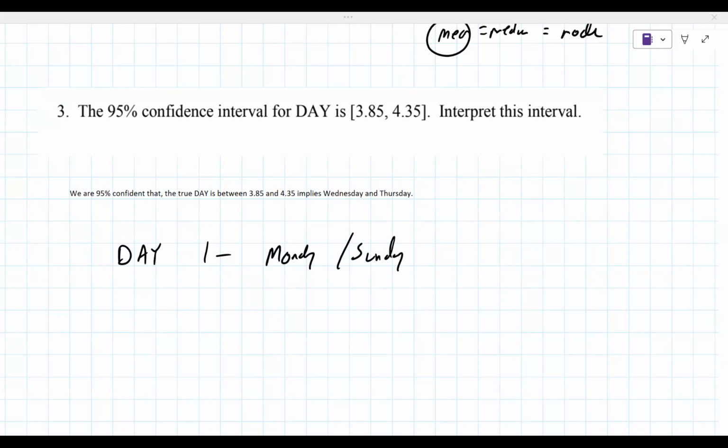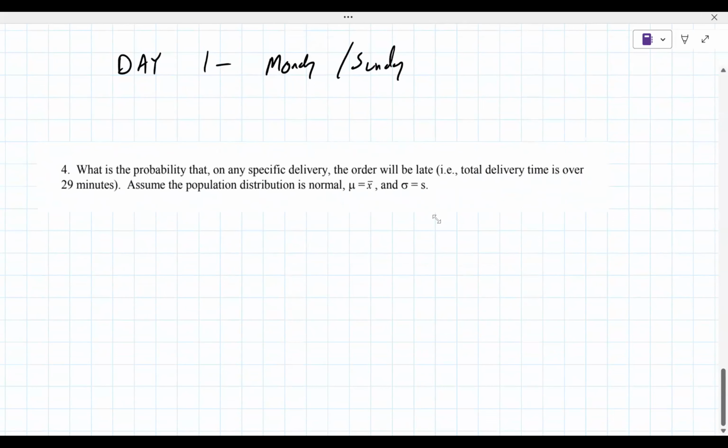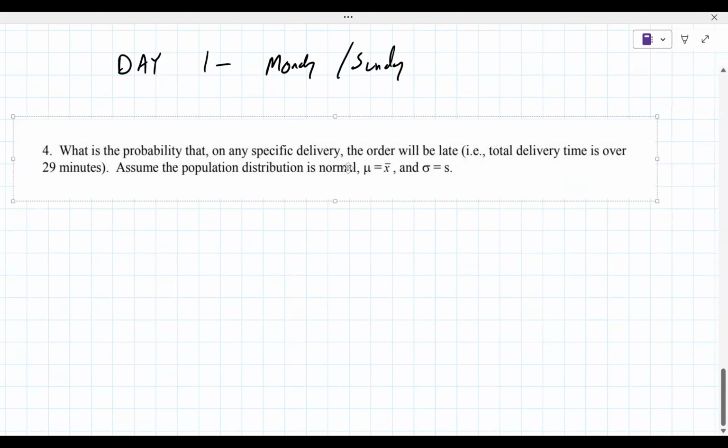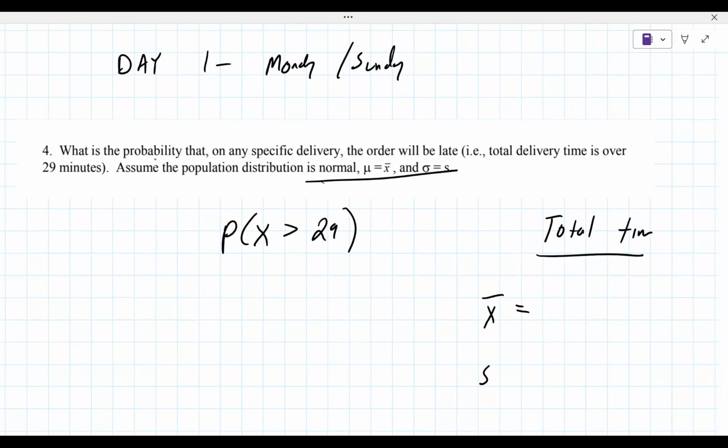Next thing here. All right, so this is your classic probability question. It says, what is the probability that on any specific delivery, the order will be late? We're asking the probability that X is greater than 29 in this problem. We assume that it is normally distributed. So remember that column for total time that we had in the other Excel file? We need the mean and the standard deviation. We already know the number of samples is 240. So let me quickly get those so that we can do this calculation.